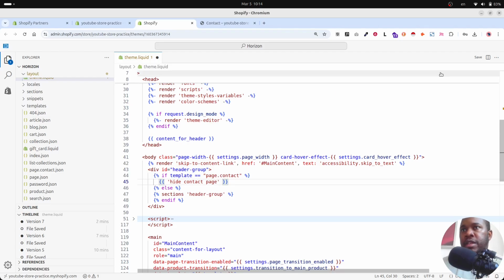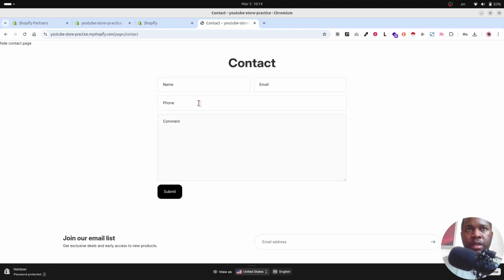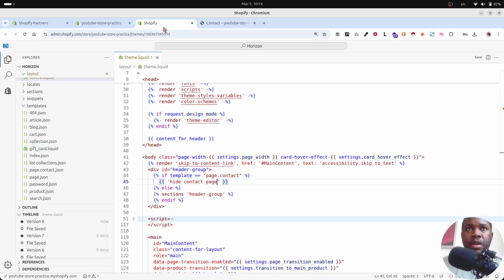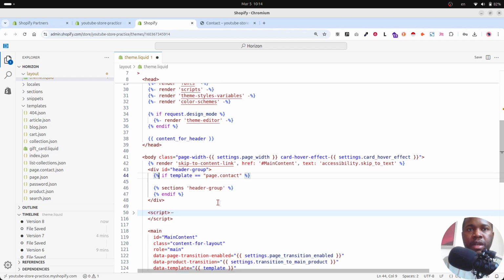I'm going to save, and let's go to our contact page. When we reload the page, it's going to hide our header, and we have this little message appearing right here. The effective way to do it is to use the unless statement, because it's shorter. So I will remove this else and this hide contact page message, and instead of if, we're going to say unless here.